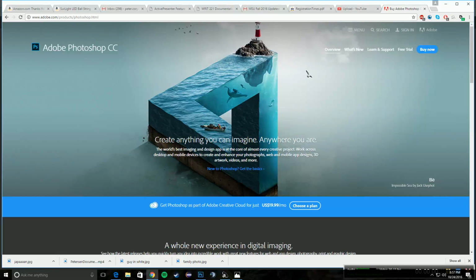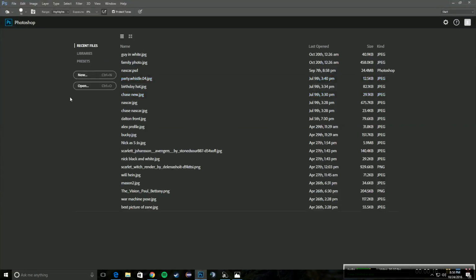Today I'll be teaching you how to add a family member to a photo using Photoshop CC 2015. If you don't already have Photoshop, you'll want to go into the internet and just search for Photoshop, and Adobe's usually pretty good at directing you to where you need to go in order to get that. So I already have it opened up here on my computer.